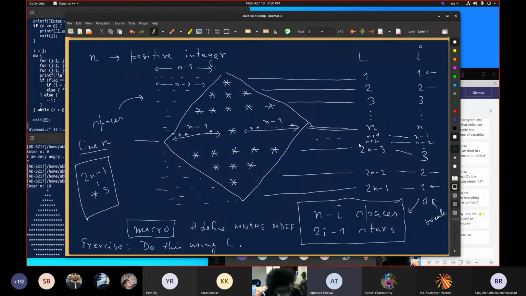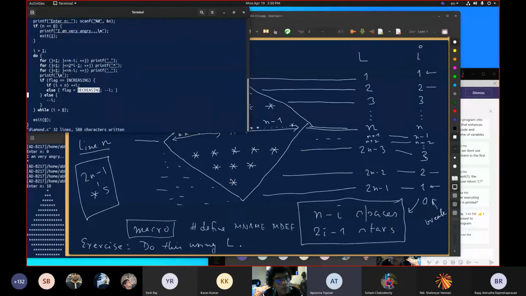Sir, in the if statement, you have written flag is equal to increasing, and in the else, flag is equal to decreasing. Yeah, I'm setting it to decreasing. This is an equality check. This is assignment. Be careful. Do not confuse equal to with equal to equal to.